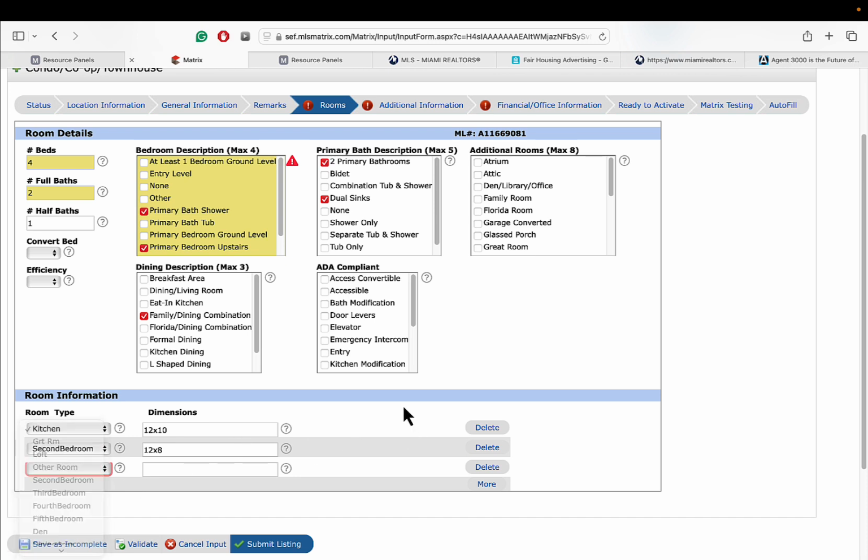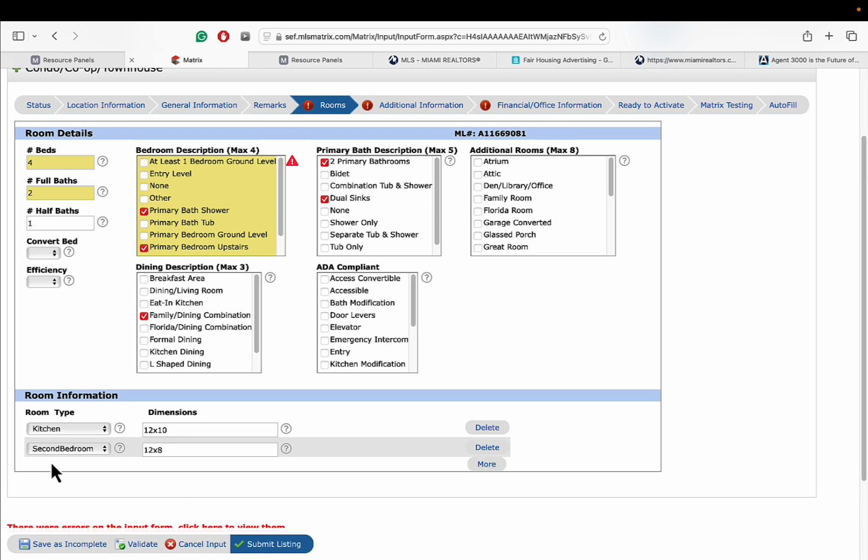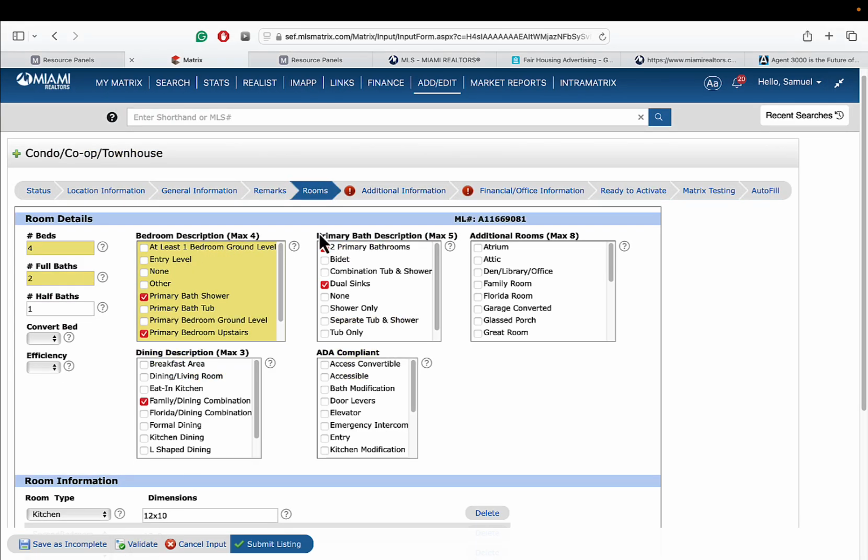If you clicked on more and you didn't mean to, you do have a little delete button that's going to remove and collapse that option. All right, we are done specifically with the section rooms. We're going to go ahead and click on validate. And we are good to go for this section. We can continue now into the next section, which is additional information.